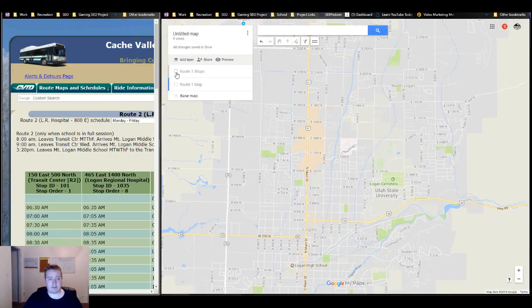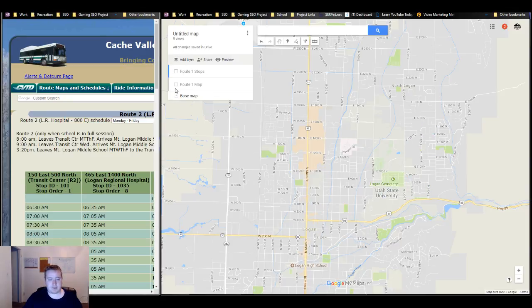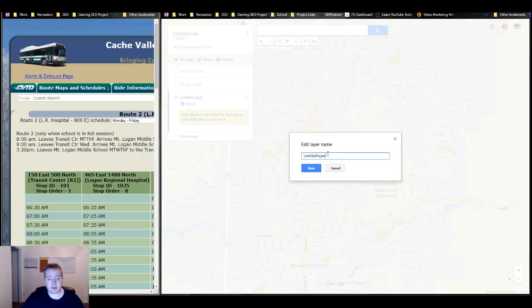Okay, so we have turned off Route 1. So this is the Route 1 stops. This is the Route 1 map. Now we want to start working on Route 2. So we're going to click on Add Layer. We're going to call this Route 2 stops.